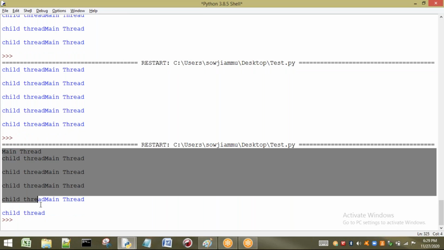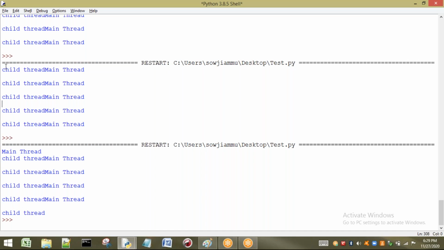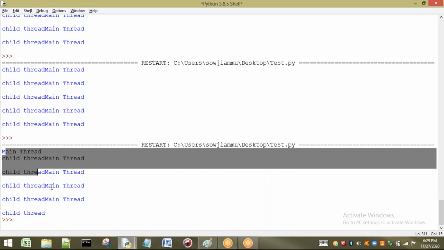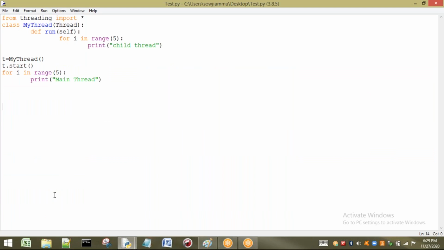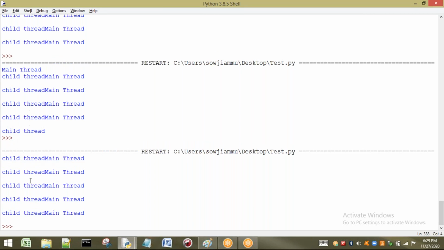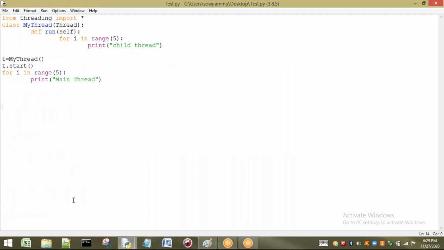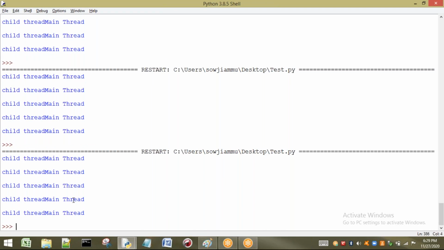So we can't expect exact output. Sometimes it will come in this way, or in that way, or some other times in different ways we are going to get the output, because both are executing simultaneously. Once again it is giving child thread, main thread. If you execute multiple times only, you can observe the difference. Anyway, you already observed the difference.